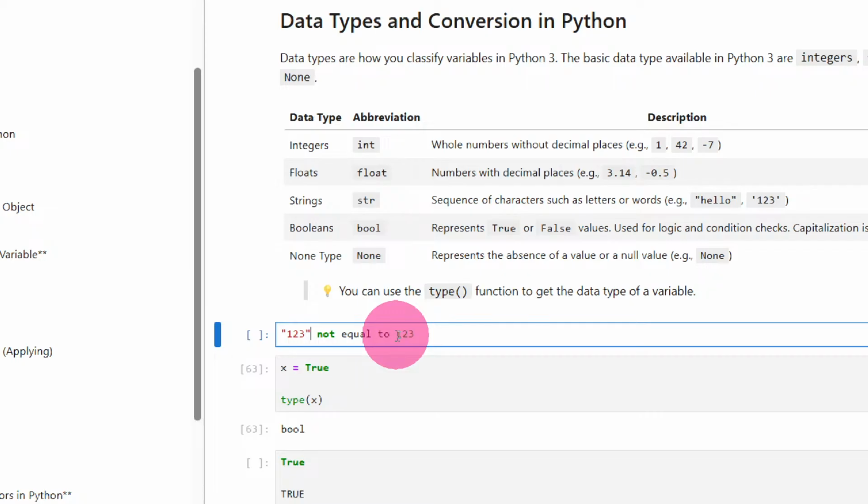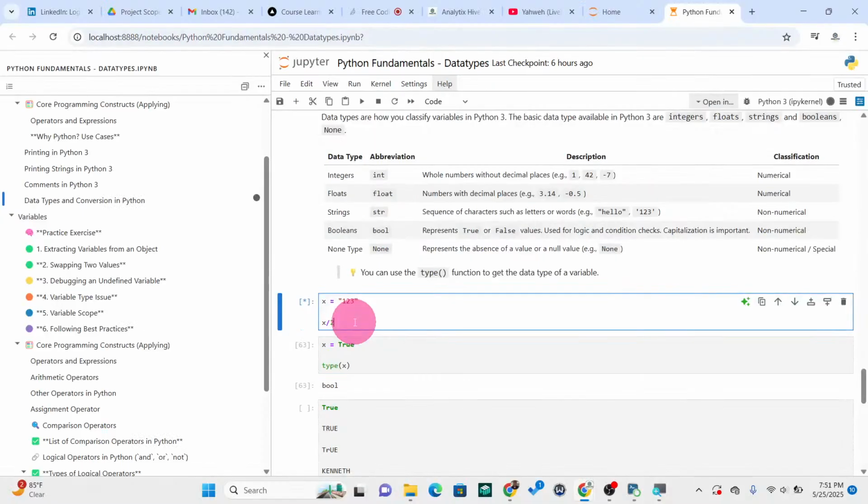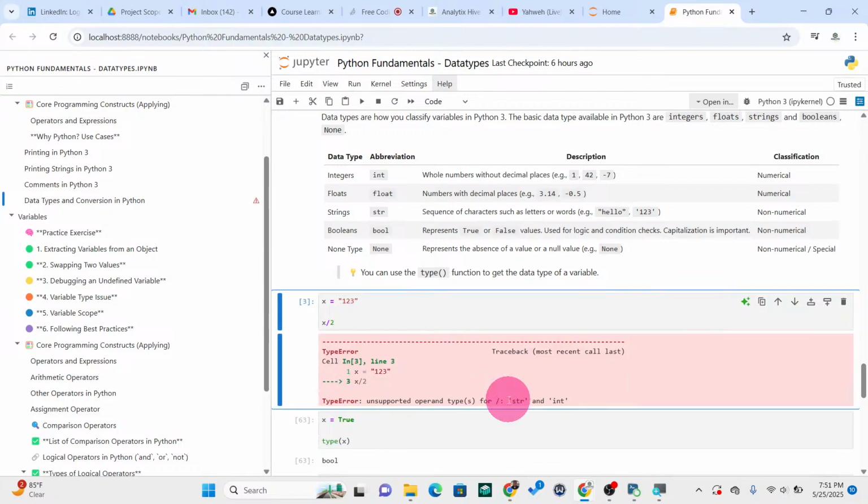Just take a moment, it will soon throw up an error for me. My laptop is a bit slow today. Okay, yeah, this is an error saying unsupported operand type for division, that this one is a string, and the type of operation I wanted to perform is one I can apply on a number, on an integer, right?